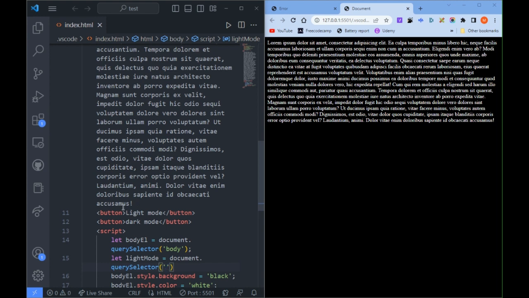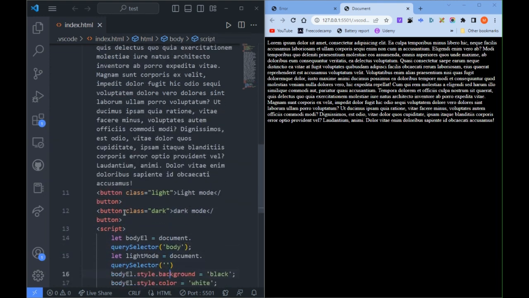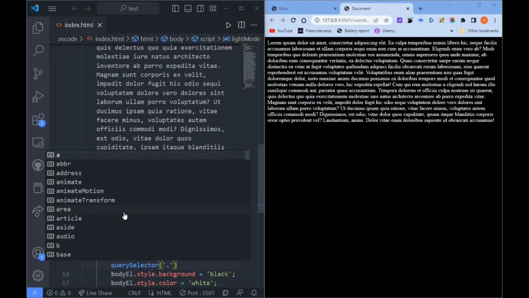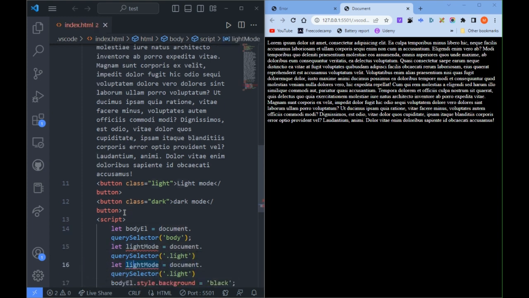So I'm going to be selecting the button, but I don't want to select the same button because we have two button elements. I'm going to give this class and just say light. I'm going to give this one a class by this. What I'm going to do is put a dot before it and say light mode. I'm kind of rushing to meet the 5 minute mark, which I don't think is achievable at this point. Alright, so we have two buttons right now.